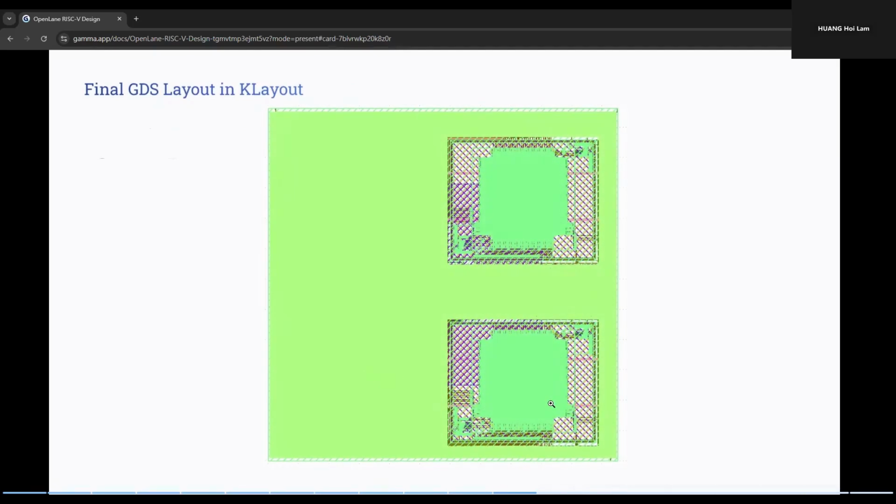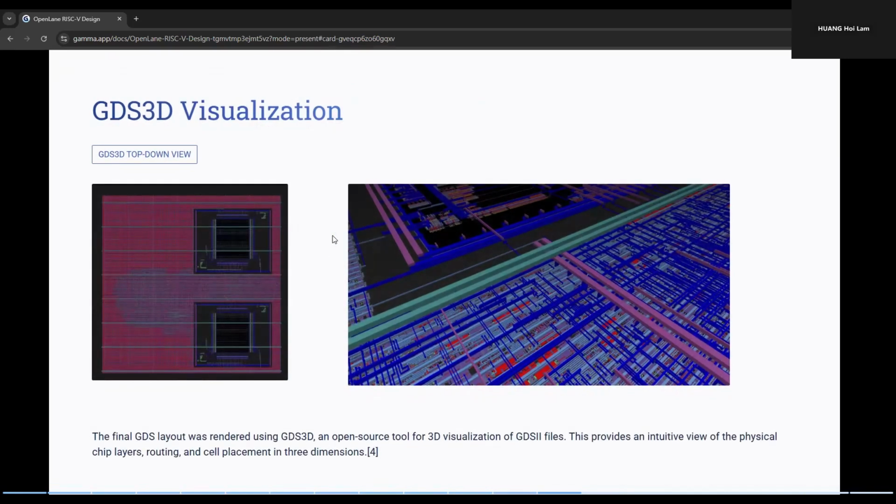And this is the GDS layout that I opened using the KLayout open source tool. And this is the 3D view, which I made using GDS3D, another open source tool built by another PhD team. And in this top view graph, you can see there's a blue area in here. This blue area is actually my CPU core.